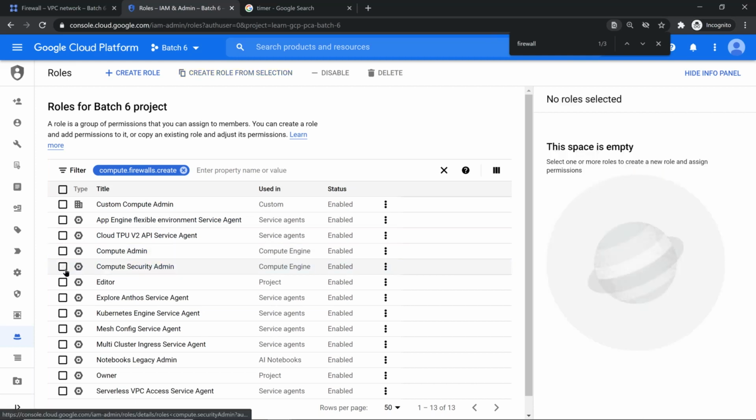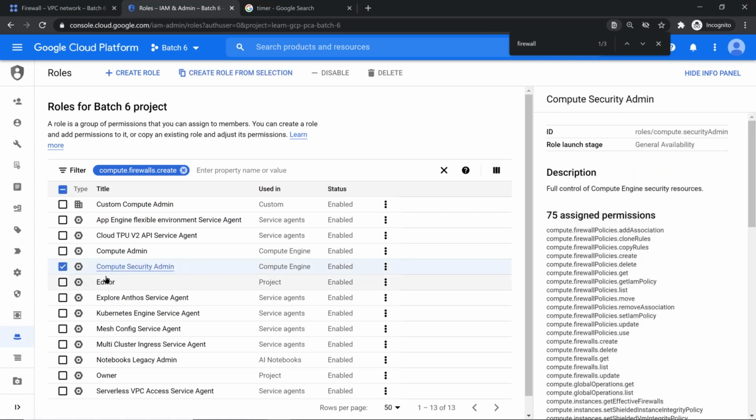Compute security admin, this is an important thing, folks. This could be a possible question if you are taking a security engineer exam in the future. Who is the bare minimum role which can create a firewall rule? Compute security admin, only 75 permissions. This role can create a firewall rule, or it could be editor, or it could be owner.